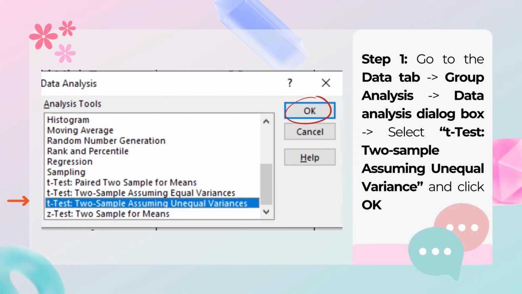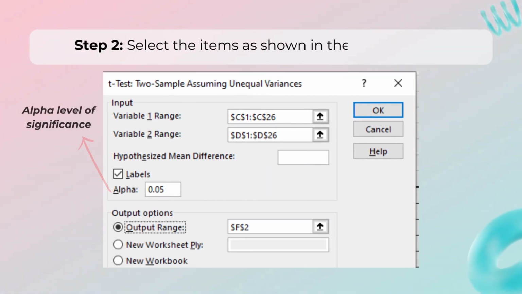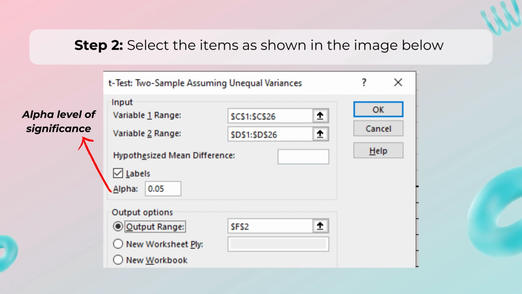Step 1. Go to the Data tab and choose Data Analysis. Then in the Data Analysis dialog box, select t-test, two sample assuming unequal variance, and click OK. Step 2. Select the items as shown in the image below.